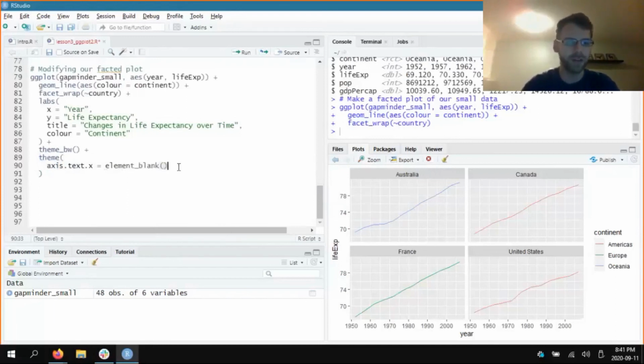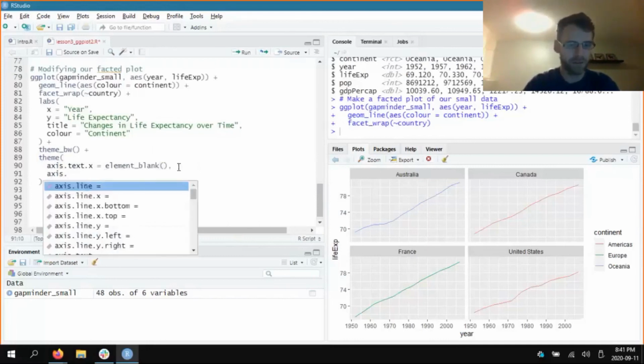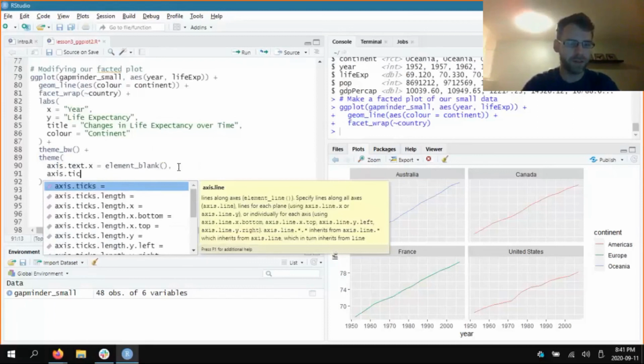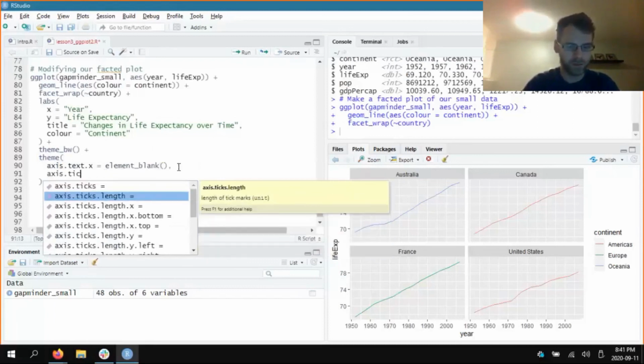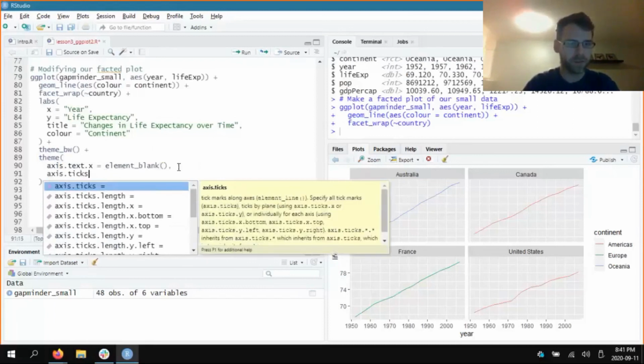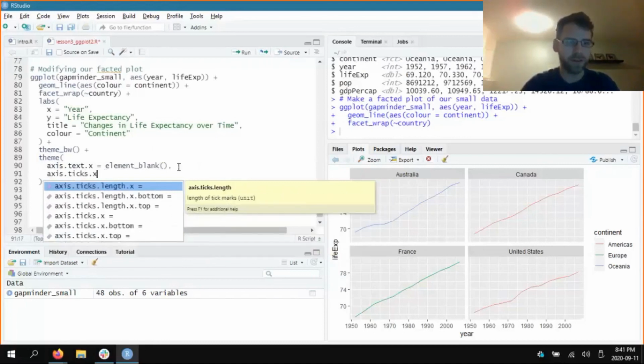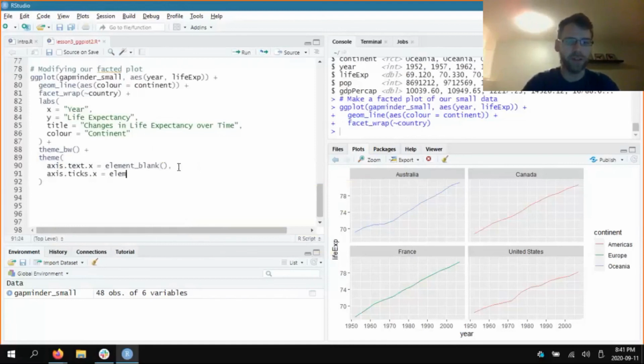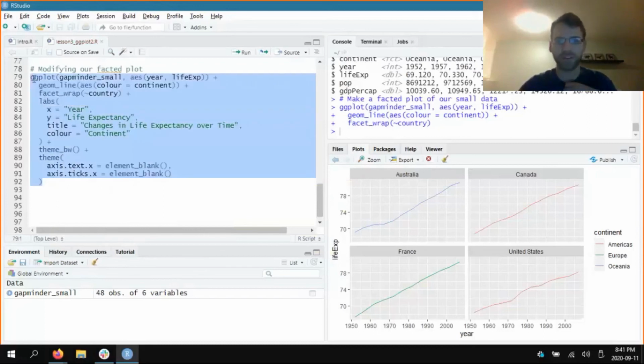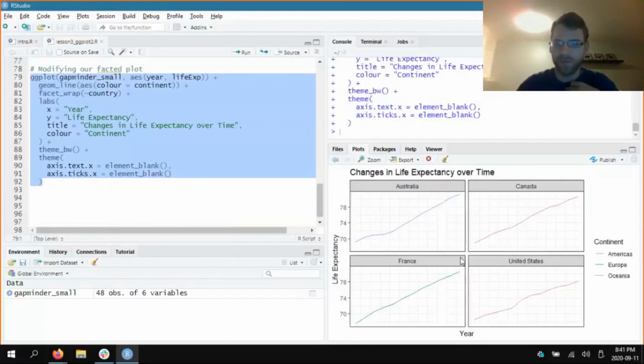And then again for axis.ticks.x, yeah, there it is. Again, just element_blank to make it not appear. And then if we run all of this, hopefully it works. And I'll make this a little bigger.